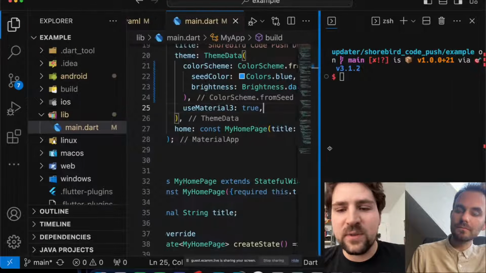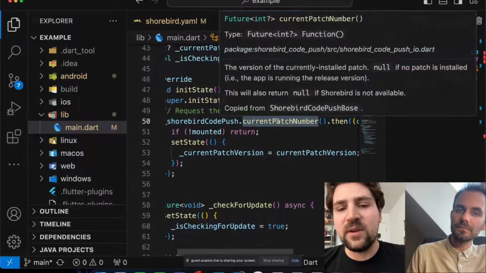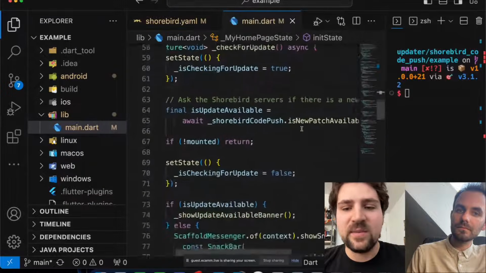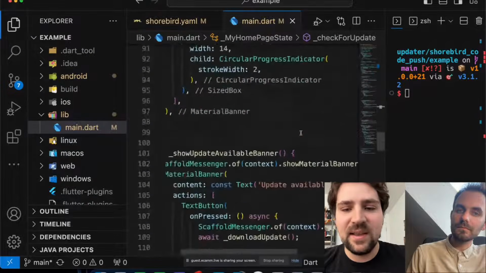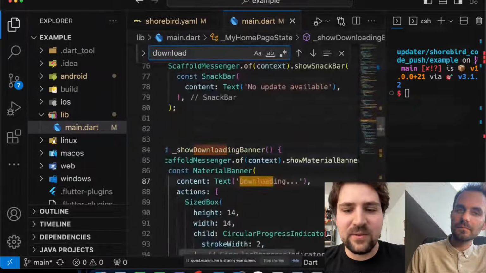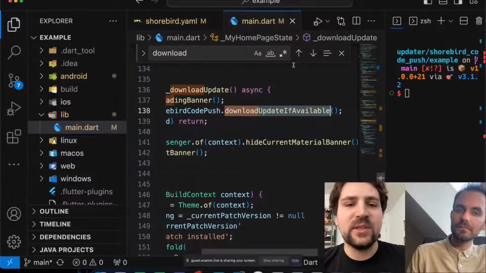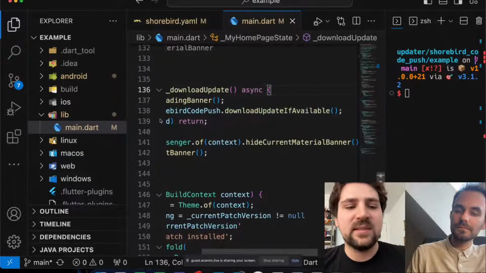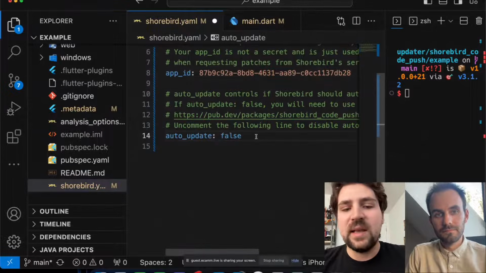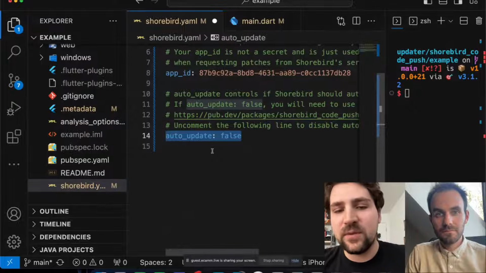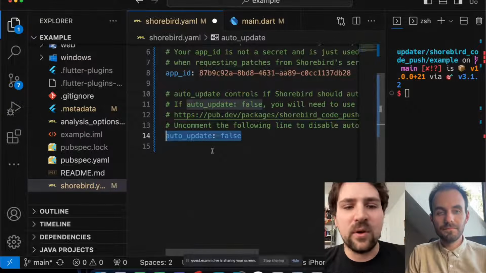And all of this is from the Shorebird code push package. So it gives you APIs like give me the current patch number as a future. It gives me APIs like is there a new patch available for download? It gives me APIs like download update, download update if available, etc. So you can check this out on pub.dev, and you can completely customize the update experience, and you can even uncomment this line and disable the automatic update checks if you want to completely manage the update process programmatically with your own logic.